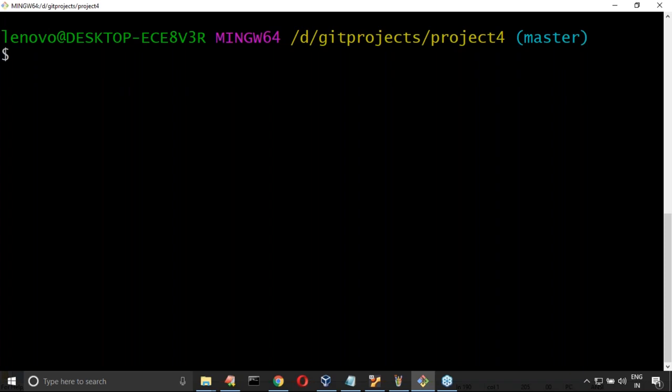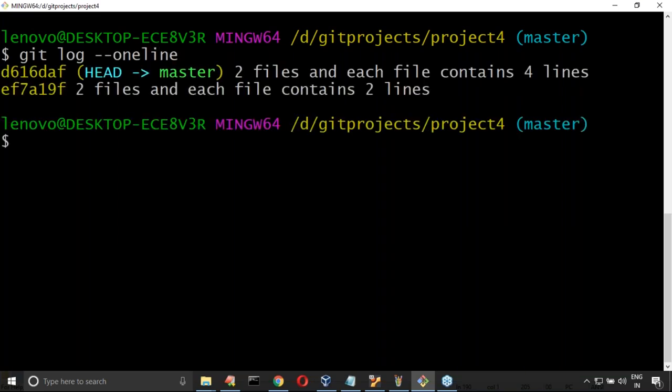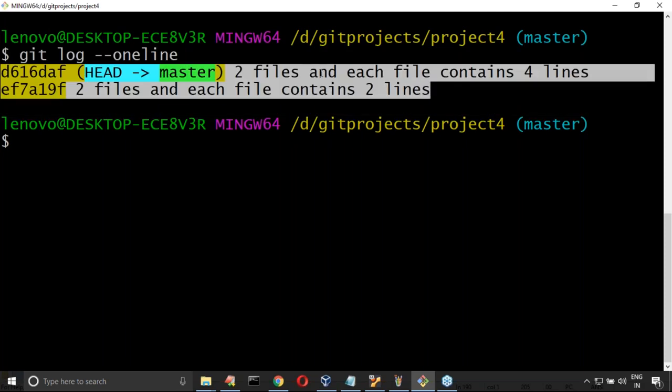What command do we need to use? Currently, how many commits are there? Two commits, git log --oneline. In real time, hundreds or thousands of commits are there, right? Don't worry, sir, the process is the same. Now I want to compare.